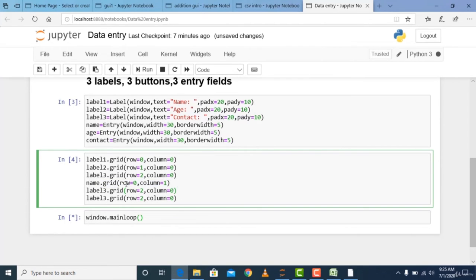Let me fix one convention. If I say zero, it means row zero. Okay, so that is first row and second column, because first row, first column is occupied by the label. Okay, I hope you understand.